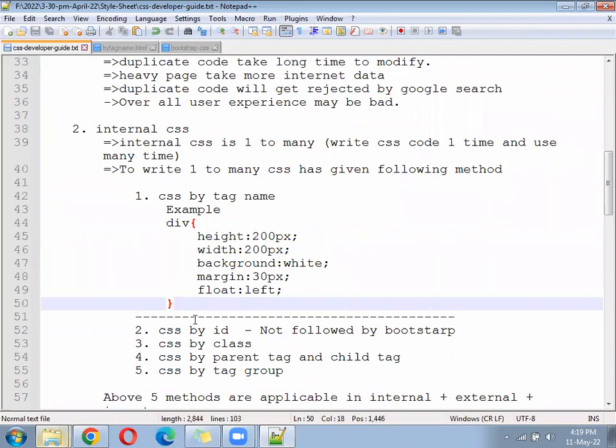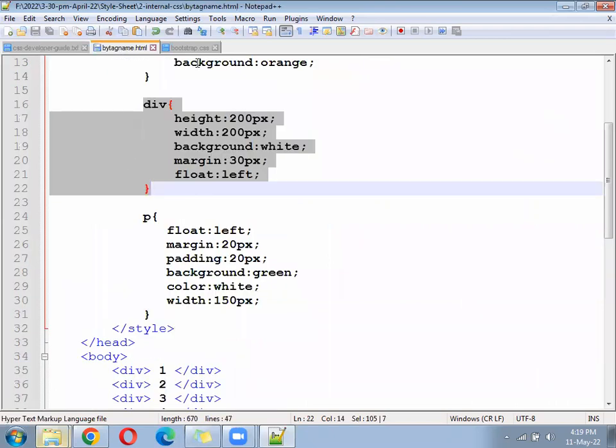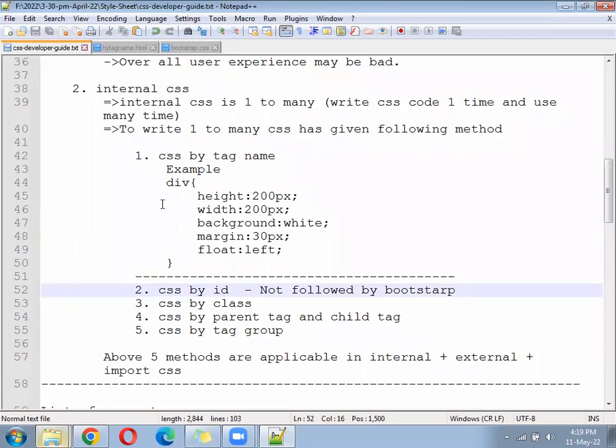Okay, hope ready. Now come. Next is CSS by ID. So we can create the next file, CSS by ID.html. Next file you can create, CSS by ID.